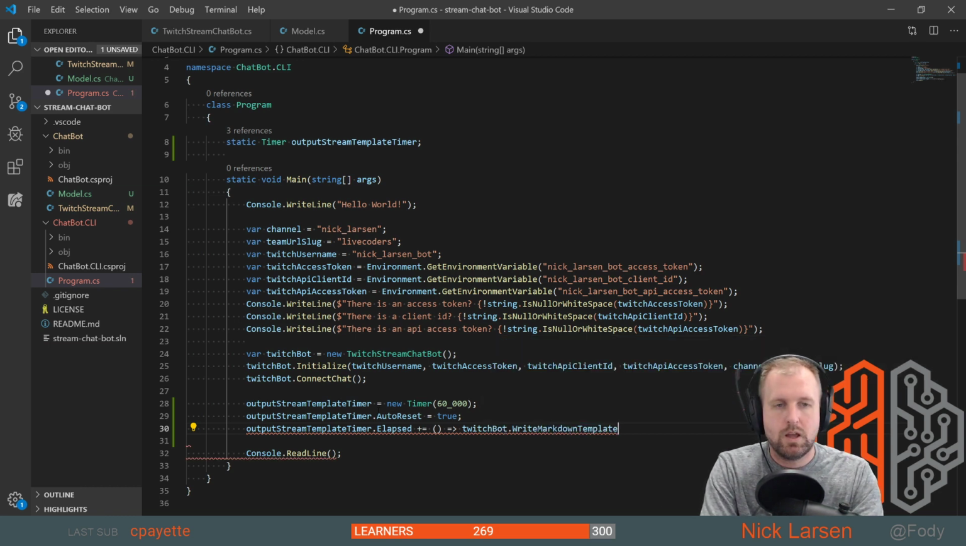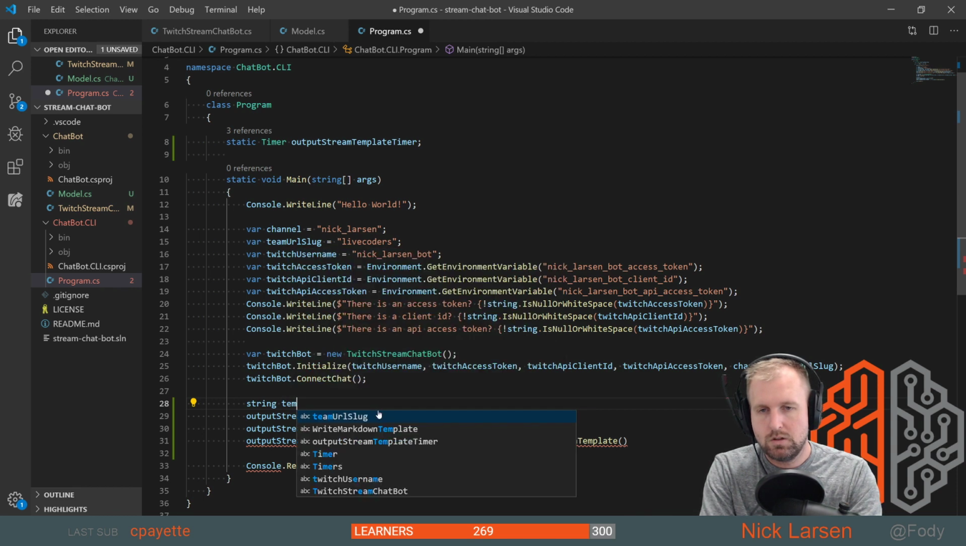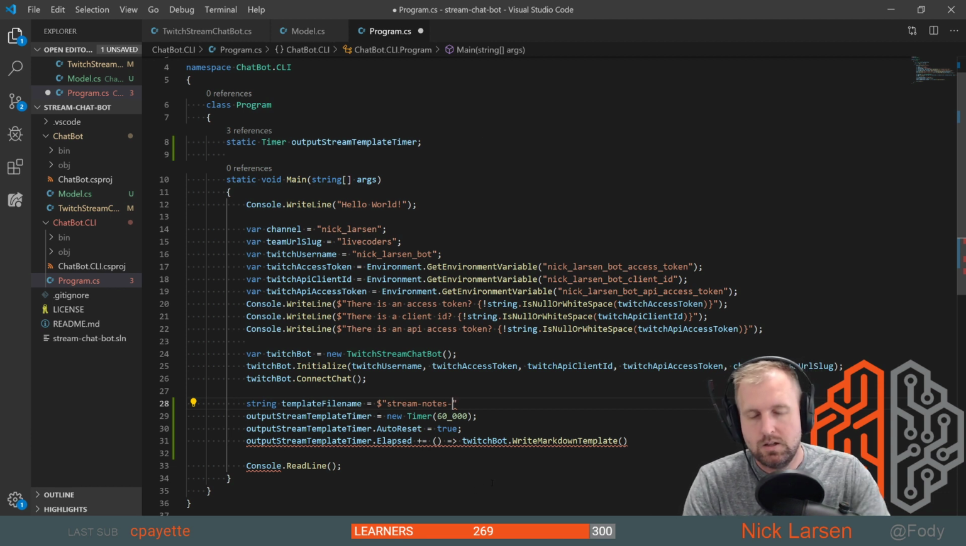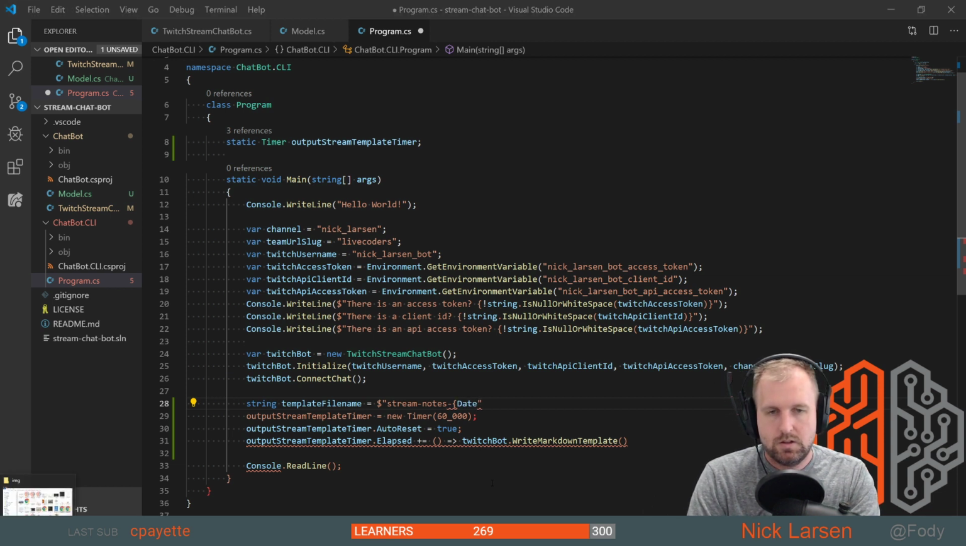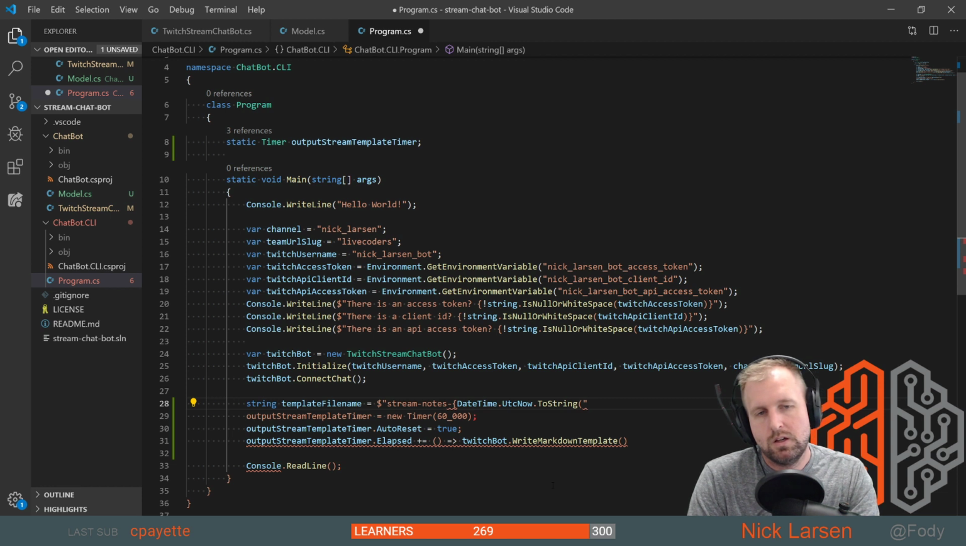And then we want to say twitchbot.WriteMarkdownTemplate, and we want to pass it a file name, string outputTemplateFileName equals stream notes and then the day. Where the hell are we going to put this? DateTime.UtcNow.ToString, and then I think in here we can put it like year, month, day.